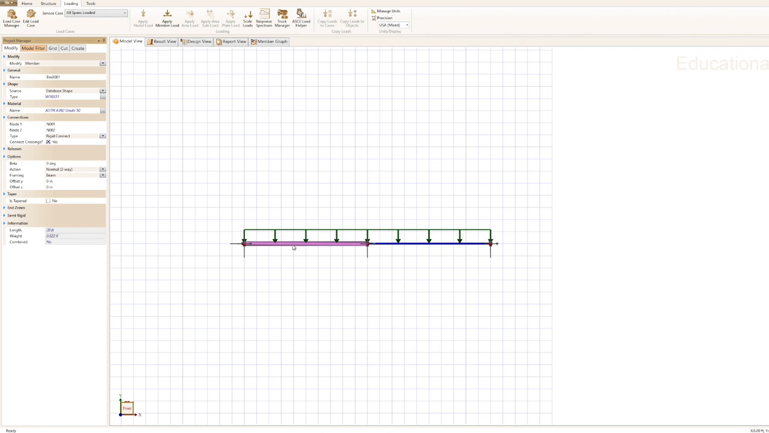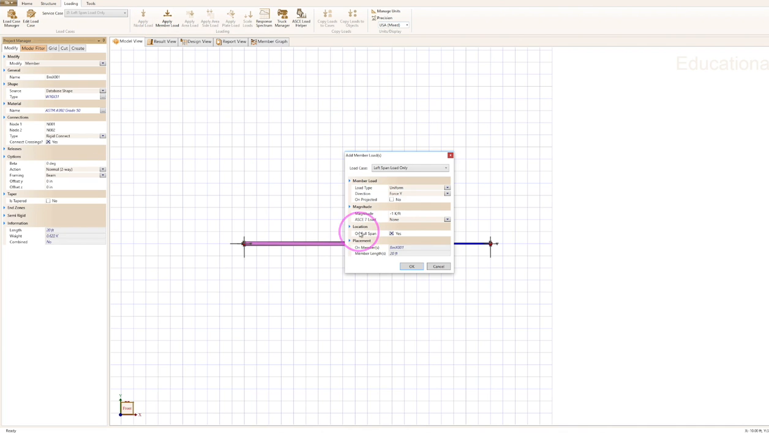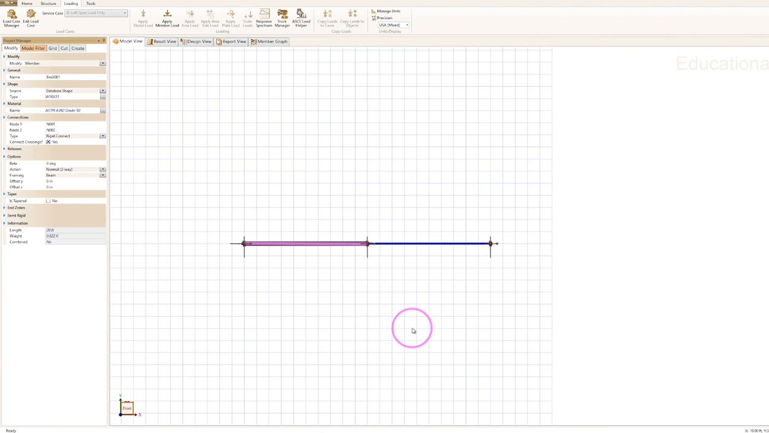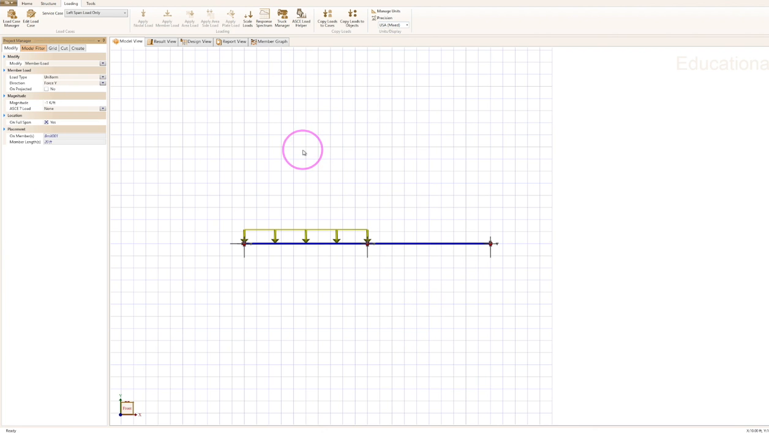Next, I'm going to select only the left span. I'm going to go to my empty case left span load only, so there's no load on that yet, and apply a member load on full span. Again, force Y. Remember what you did last time, -1 kip per foot, and then we're done.